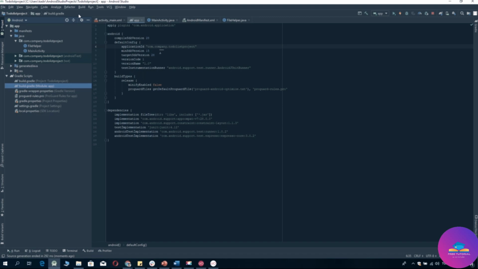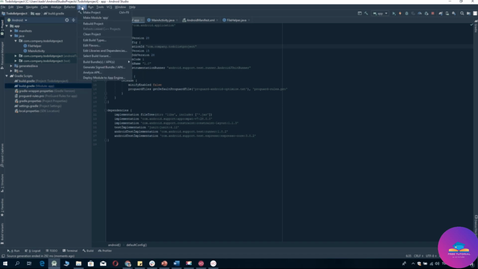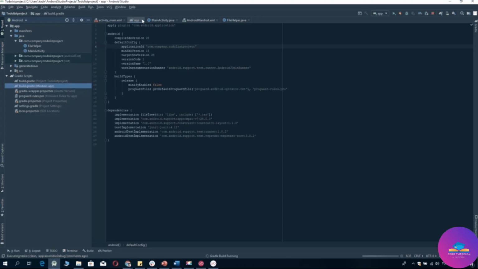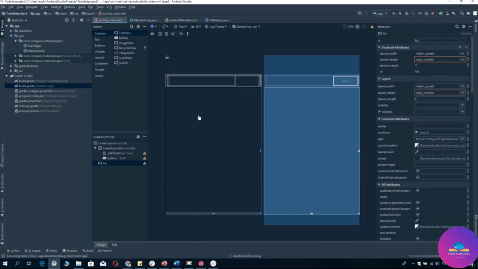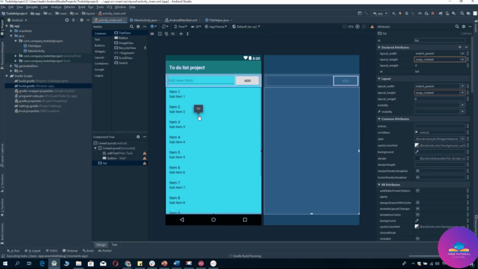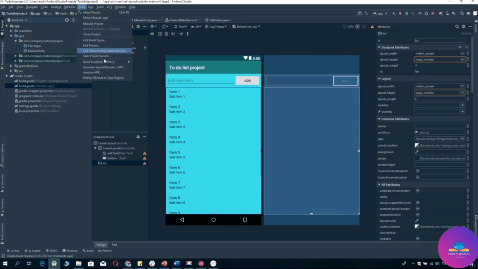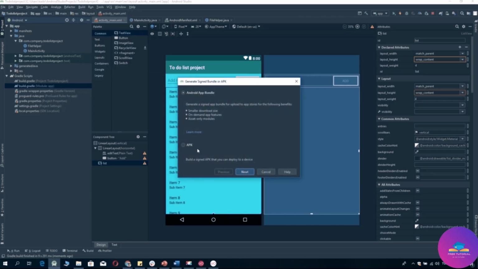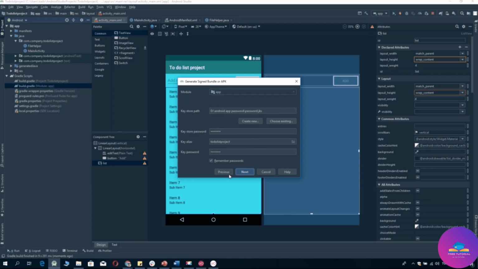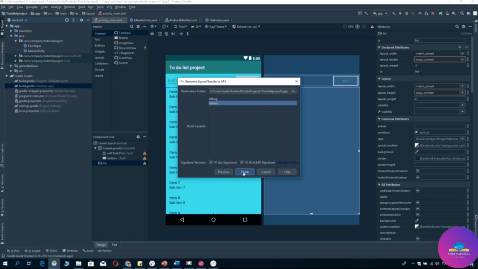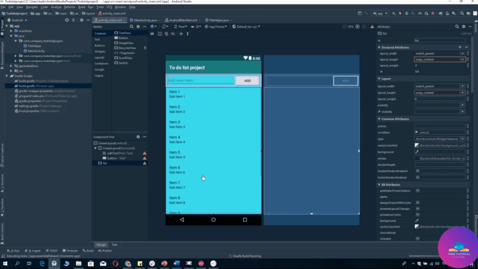I can rebuild the project again. Now, if you do this part, you won't have a problem in the next part. After that, I need to create a signed APK file again. And of course, you know the process, so I don't have to explain this part right now, right? And everything is the same.